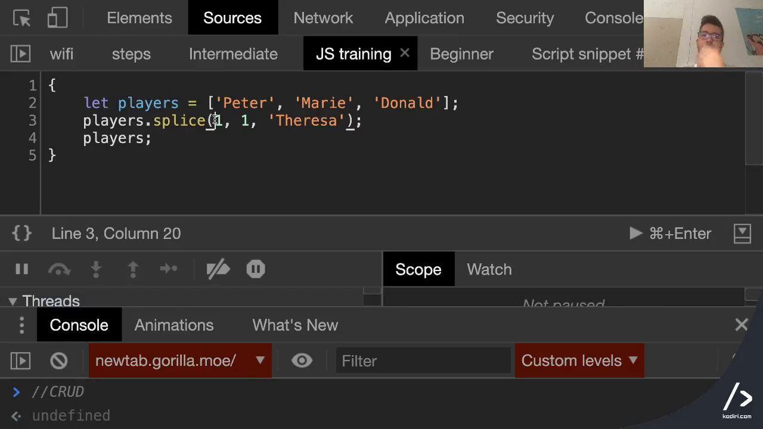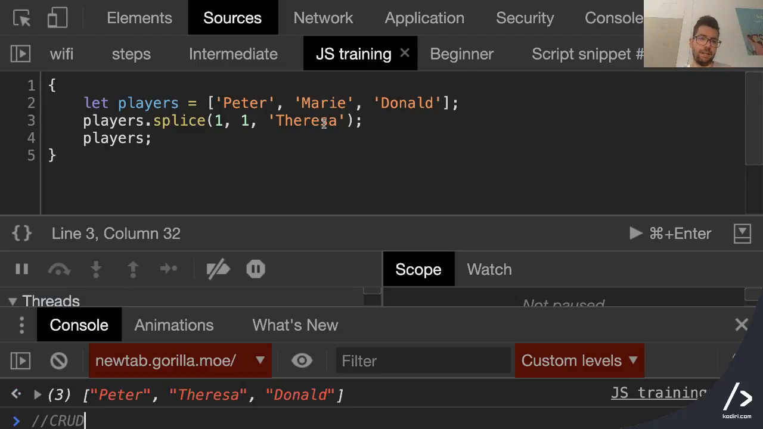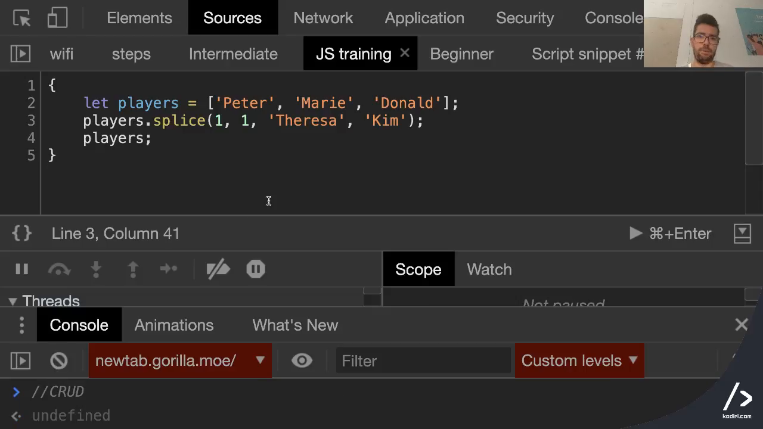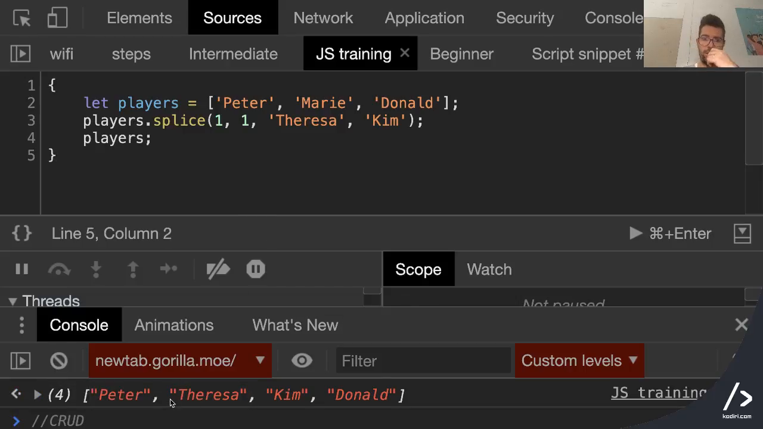So that will say, hey, go to index 1. Hey, this is index 1. Delete one element, so Mary will go, and then put Teresa in there, right? Correct. Can I put again another element? The same thing, right? I can bring more than one element to that position, and they will be added sequentially. That's easy, right?